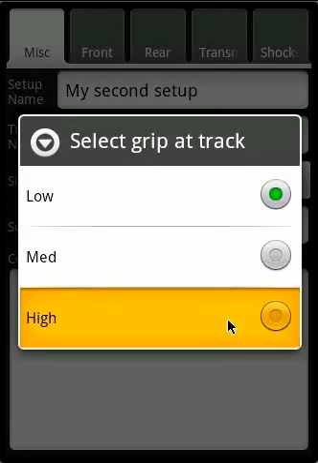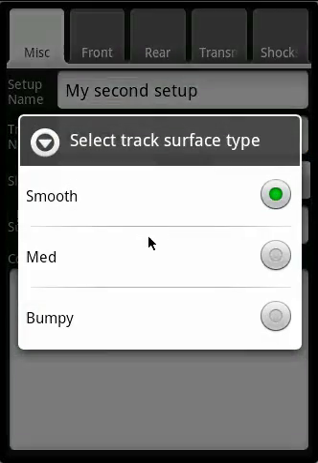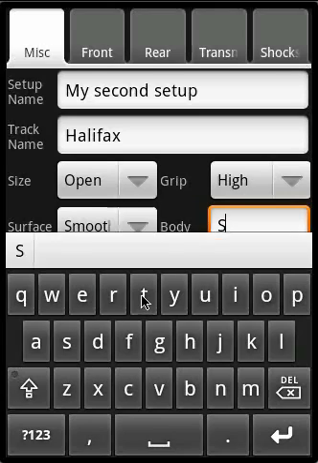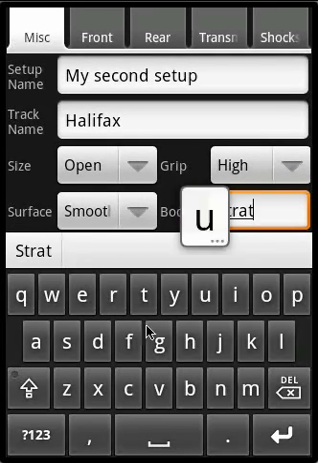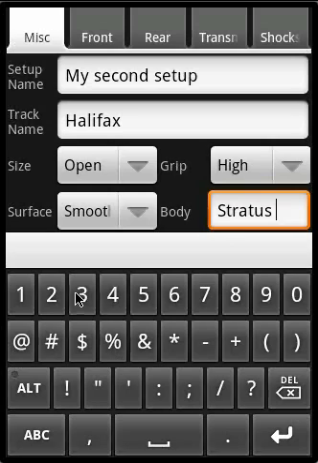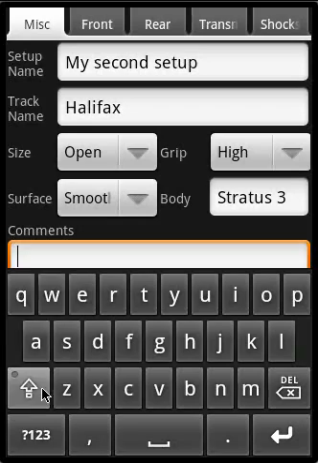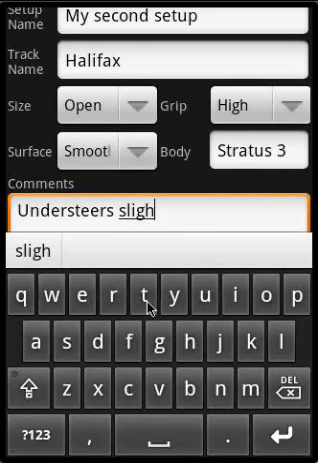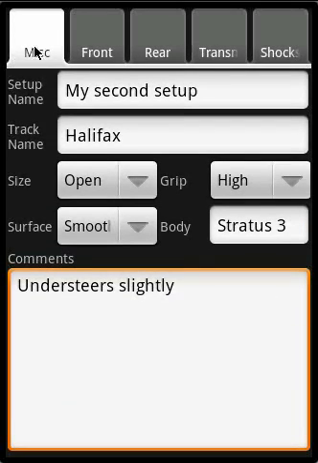The grip is generally quite high, and the surface is generally quite smooth. Okay, the body I'm going to use is a Stratus 3. And I'm going to say understeers slightly for the comments. Okay, having done the first tab, I'm going to go through the front, the rear, and the transmission and the shock tabs.